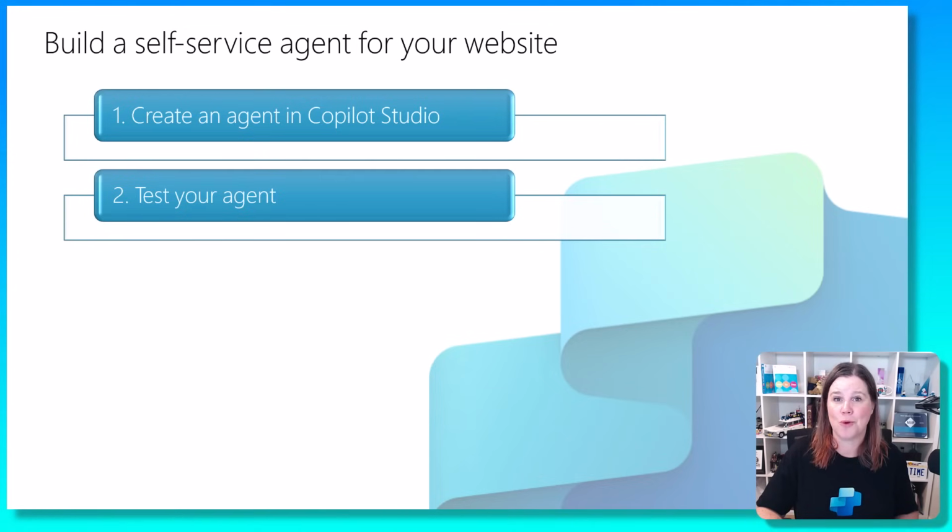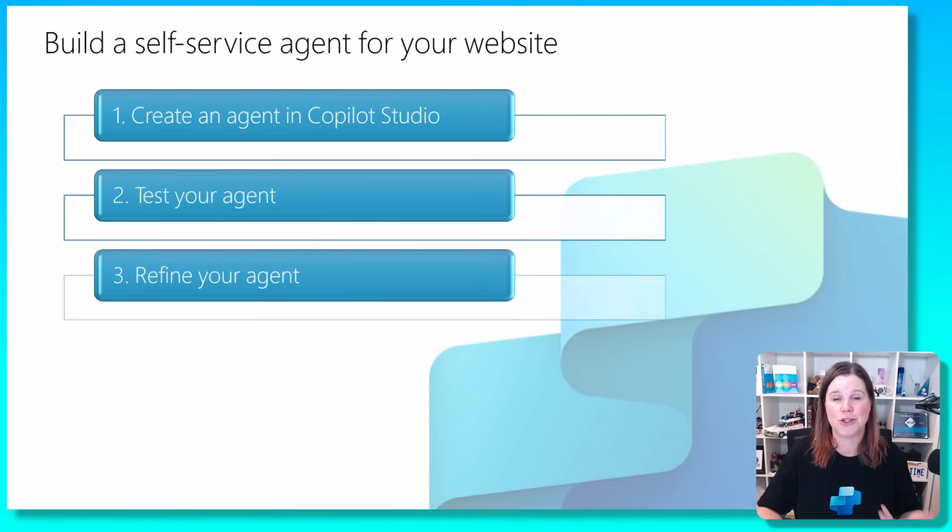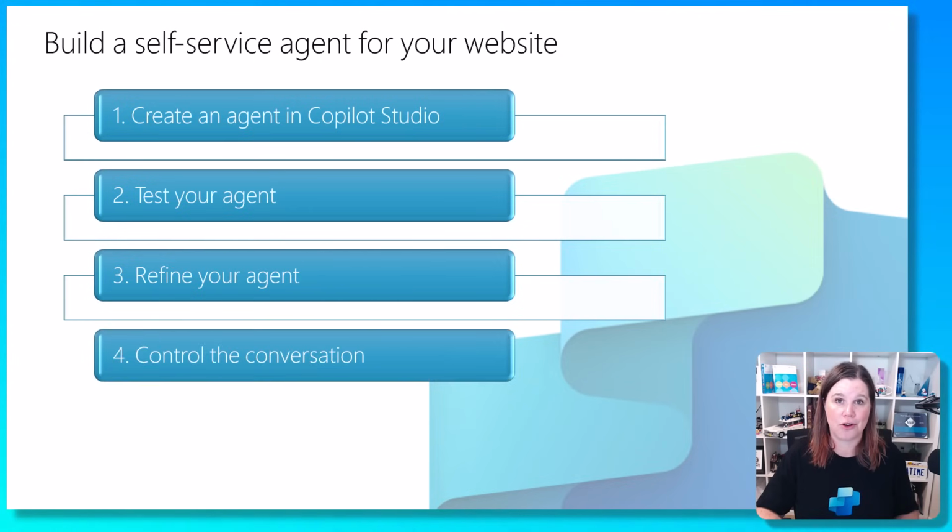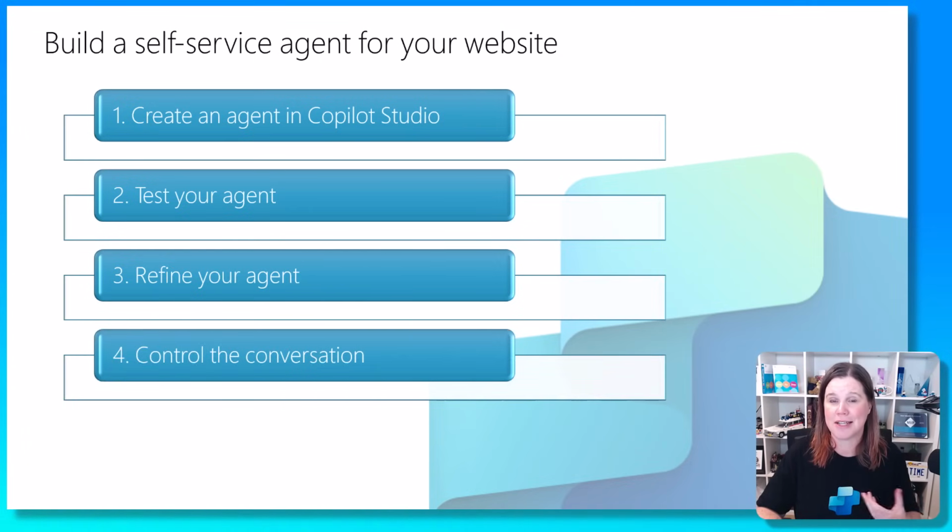Of course, you're going to want to refine it from there, and there are many tools that we can use to change the tone of the answers, to add additional knowledge, and then also to take control of the conversation if there are particular topics where you as an organization want to make sure that your agent is answering in a very predetermined way rather than using AI. So you can do both of those things with this tool.